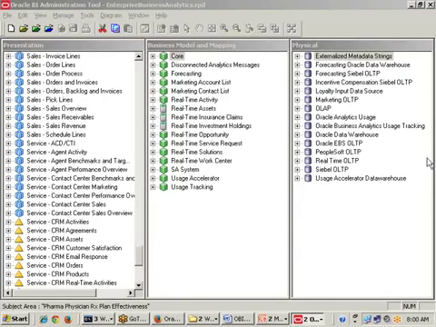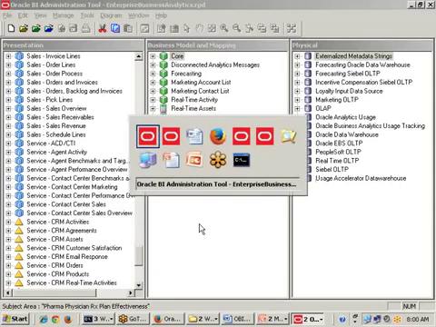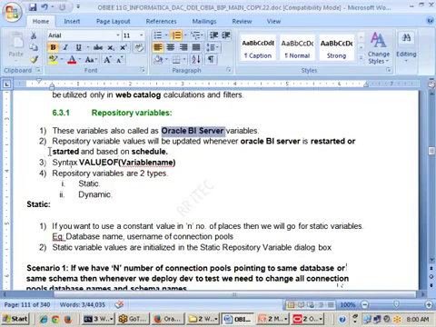Now, what is the next question? Okay, that is done. Let us move on to the next point. Repository variable values will be updated whenever the Oracle BI Server is restarted or started. Always restarting or starting is a bit difficult, right? Whenever my database data is changed, I need to restart my Oracle BI Server. It's very difficult. That is the reason they provide one option. That option is called the schedule option.